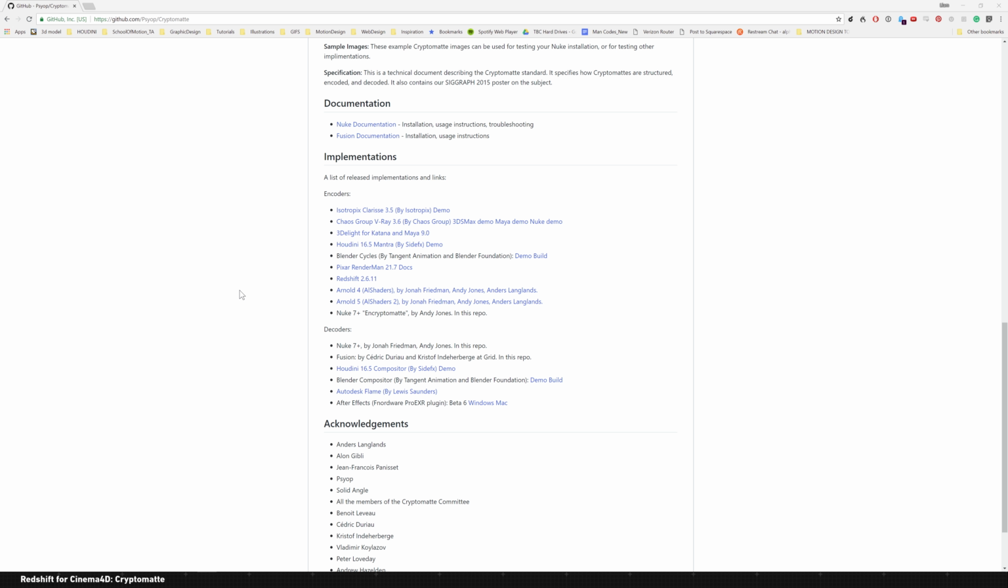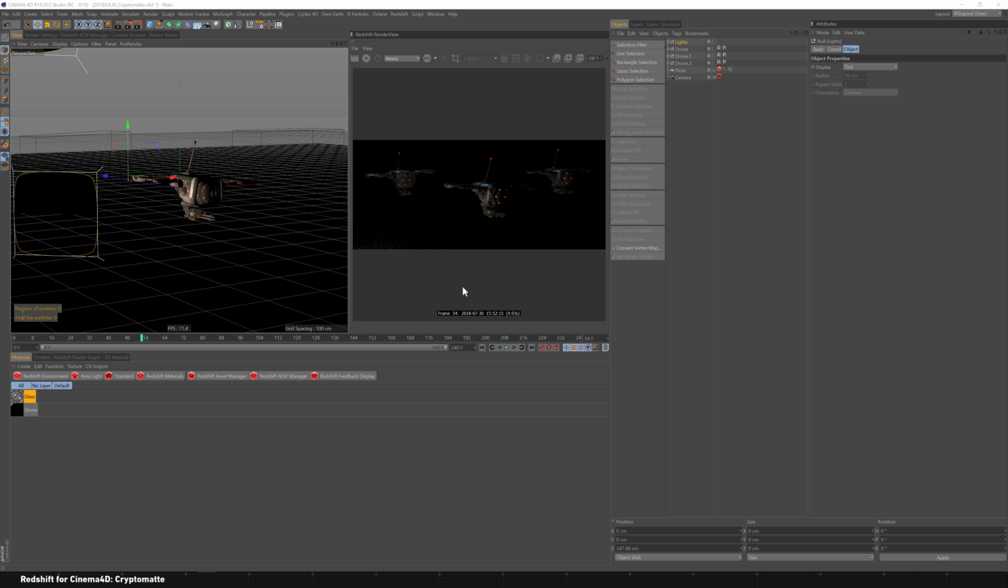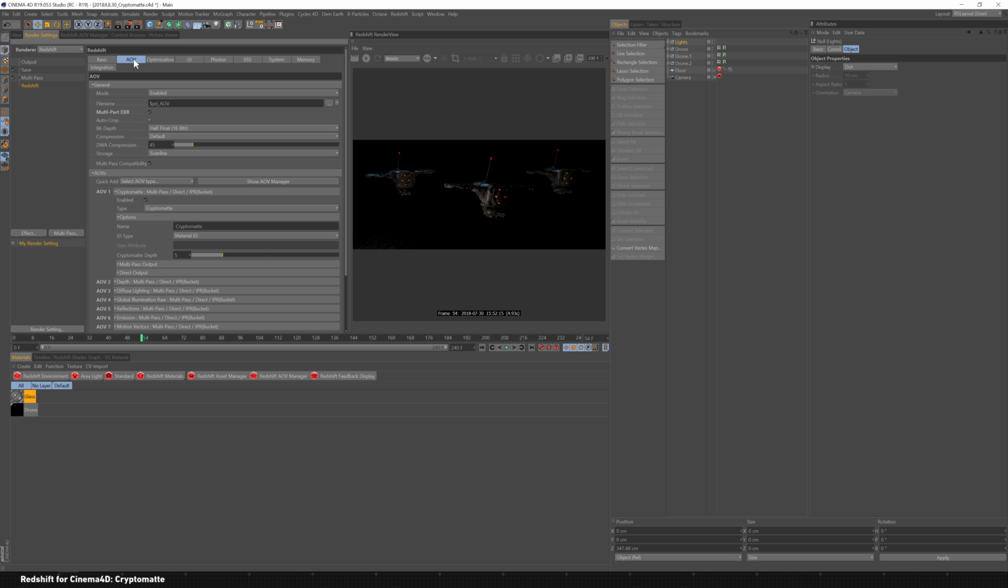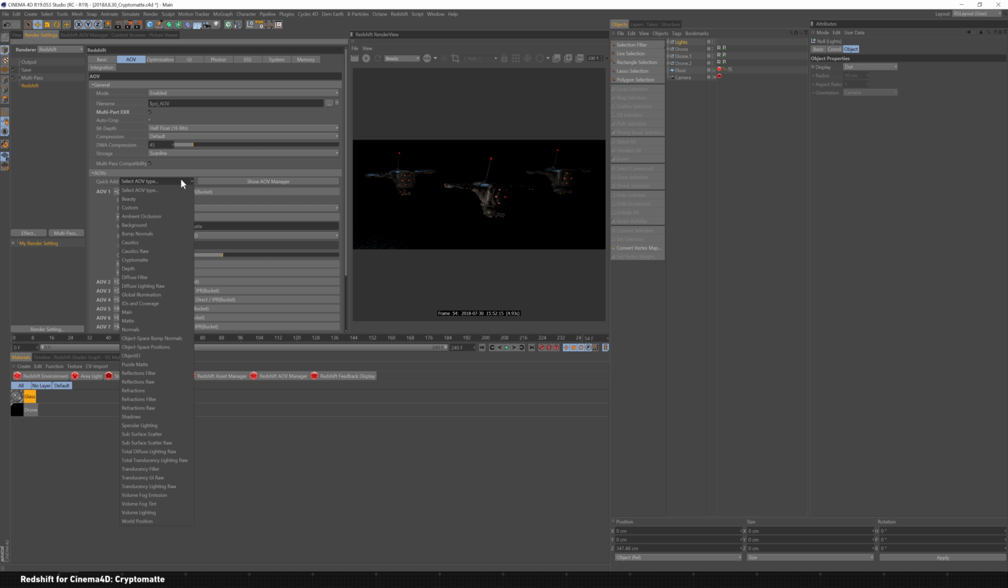So first off, let's jump into Cinema 4D. Getting started with Cryptomatte inside Cinema 4D is really easy. Redshift has made it pretty simple. It's just one selection in the render settings and your AOV settings. So to get that started, we'll just come into our render settings. You can come over to the AOV tab and select it from here and just do Cryptomatte.